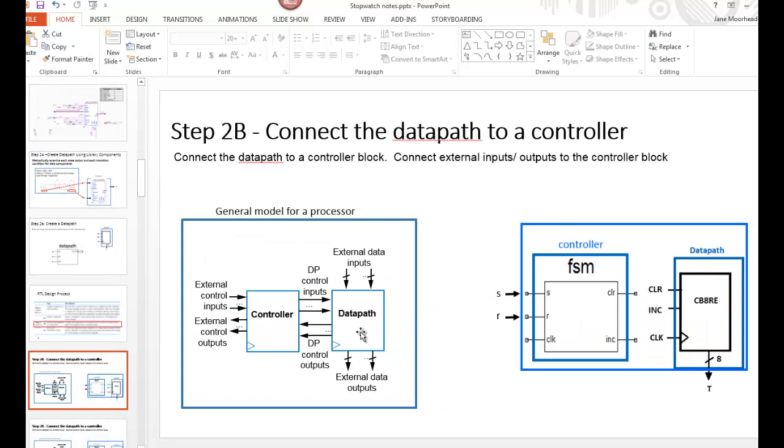Just looking at some thoughts about that, we know our controller is what we learned in Chapter 3. We know our controller is made up of a state register along with combinational logic. And we see that the outputs of our controller are going to be the control lines for our data path, our clear and increment. Okay, our inputs into our controller are going to be our external inputs S and R, and then we also need clock. Okay, here's the general model for that processor made up of a controller and data path components.